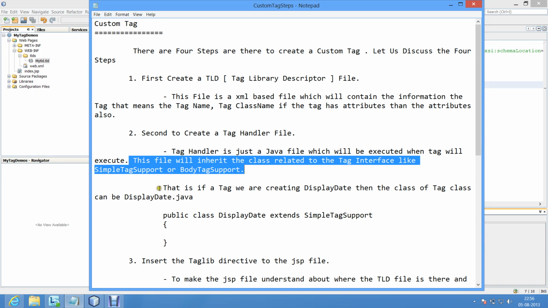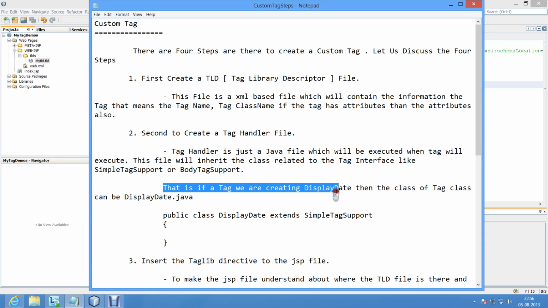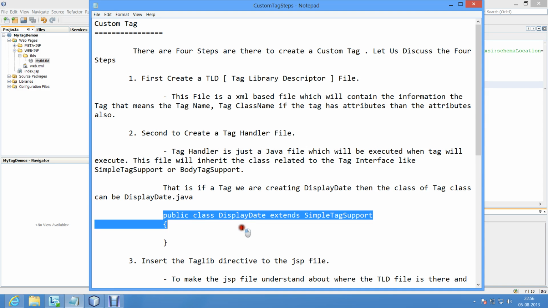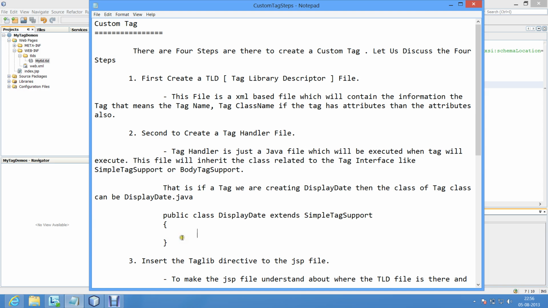Now here I am showing a simple class called DisplayDate. If I am creating a tag called display date, the name of the class can be DisplayDate, so DisplayDate.java will be the class name. The class will look like this: public class DisplayDate extends SimpleTagSupport. And here we may write whatever code you want to write. Let us see the second step executed in our NetBeans.